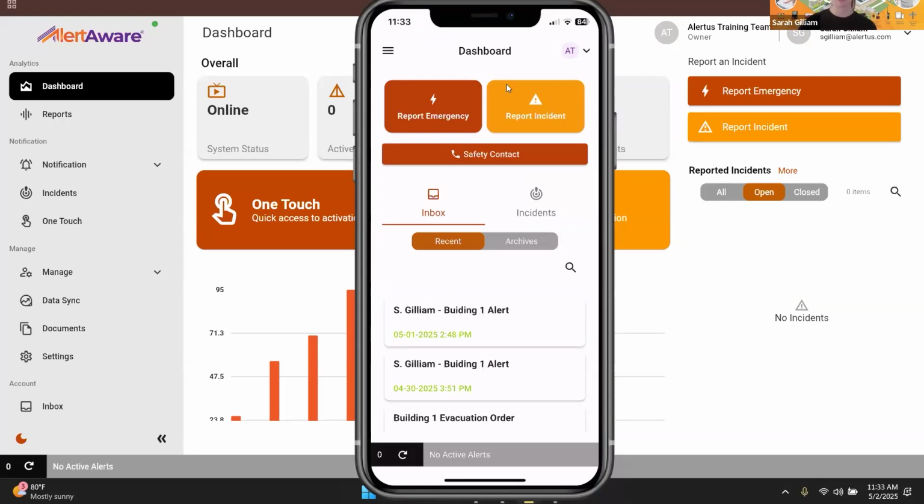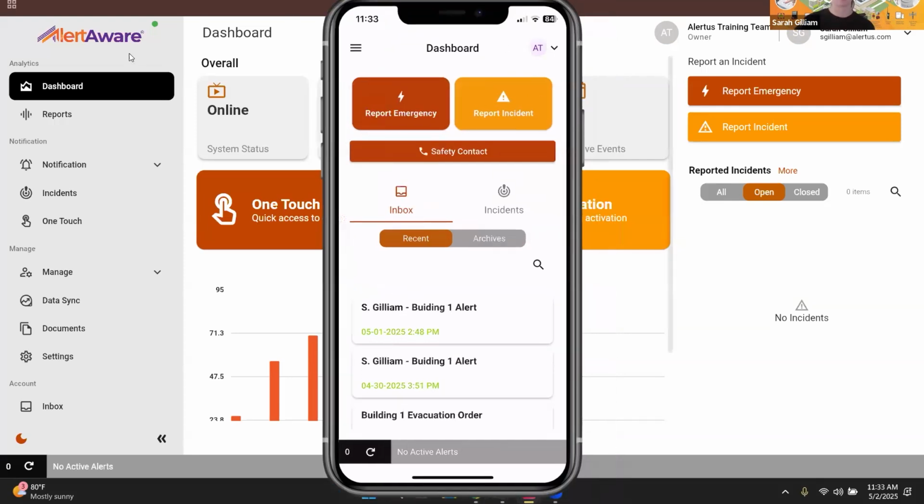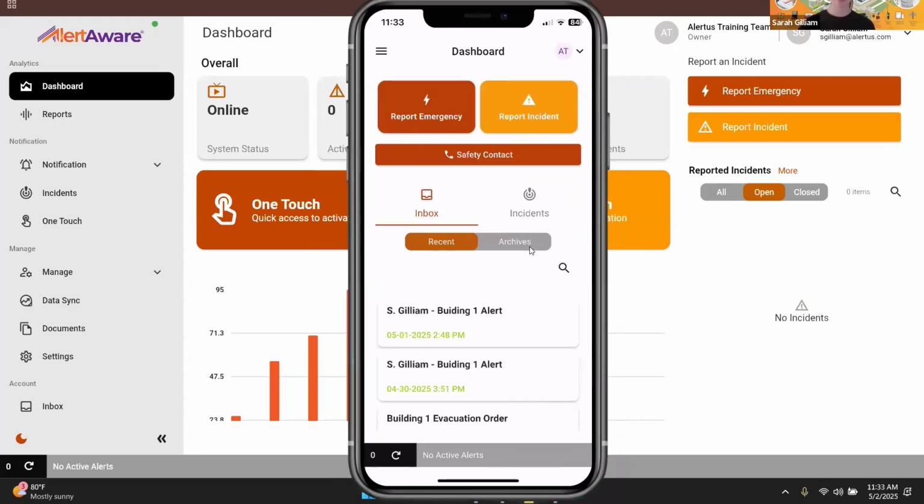You'll notice your readers have a lot less access than your admins and owners. There are fewer options on the homepage here. But we're going to focus on the two panic buttons that are available for your AlertAware readers. They have the option to click that report emergency tile to very quickly report an emergency to AlertAware admins and owners. They can also click that yellow report incident panic button to report an incident.